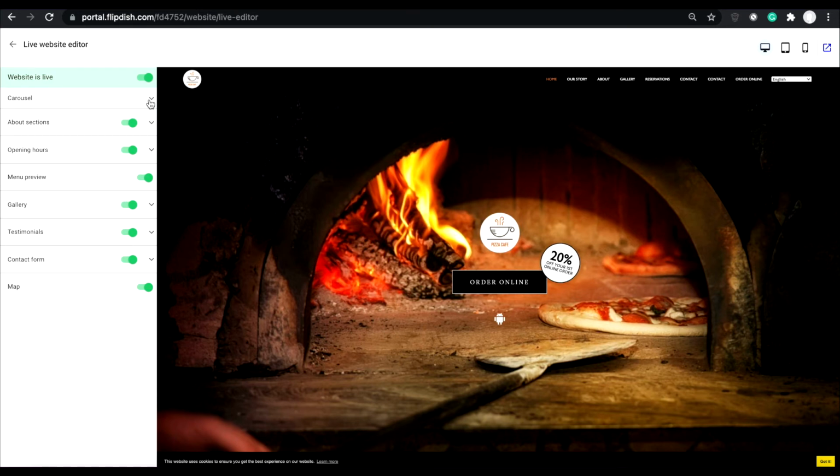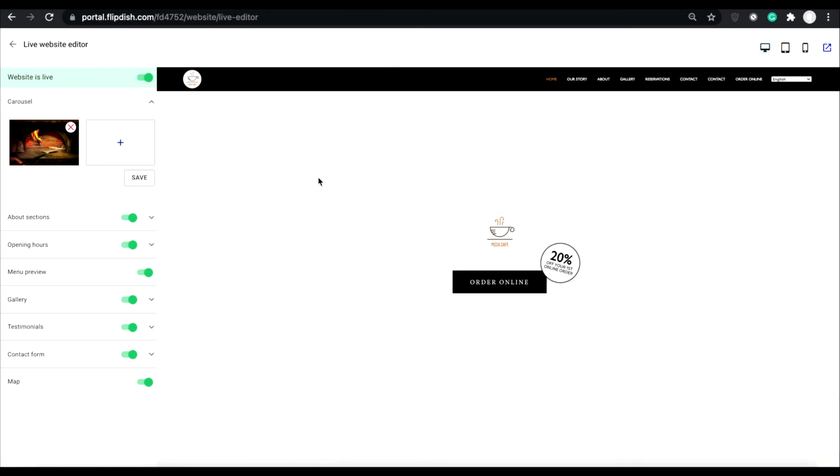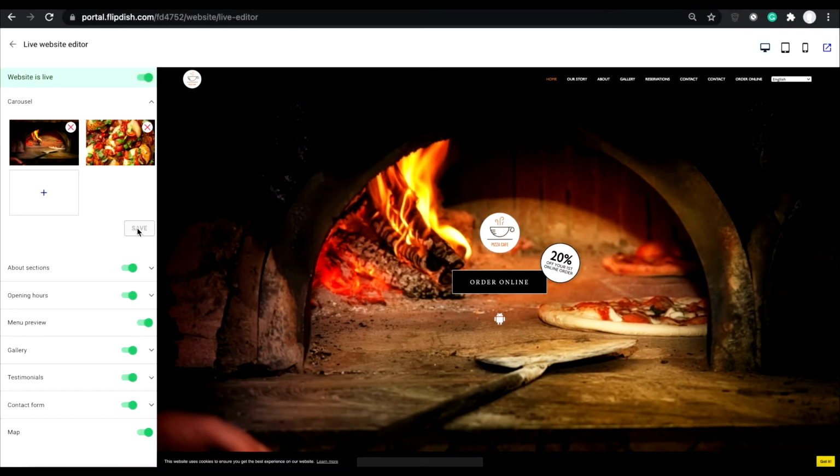Firstly, carousel refers to the main slider at the top of your page. Here you can add and remove as many images as you wish, and they will constantly rotate on your website. Click on the drop-down arrow and then click the plus box to add new images from your computer, or click on the red X on an image if you want to remove that image from your carousel.